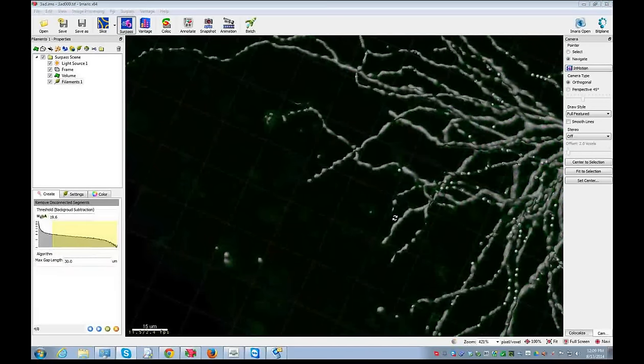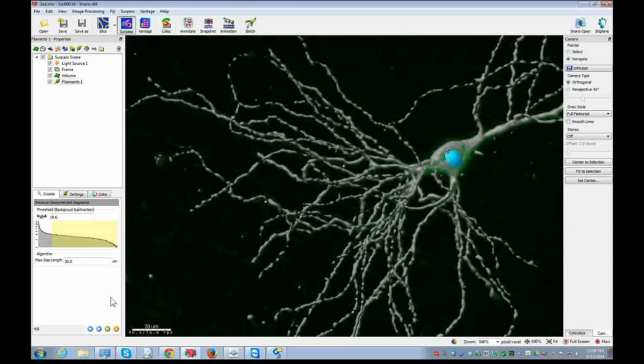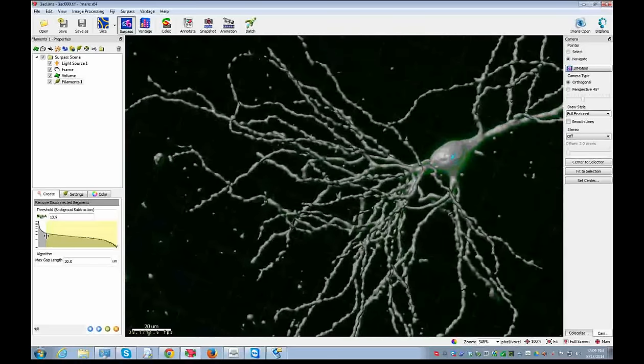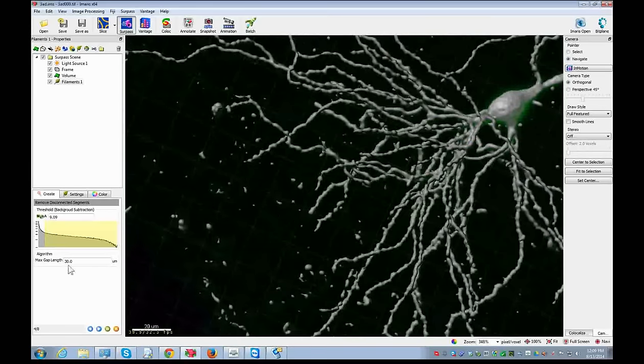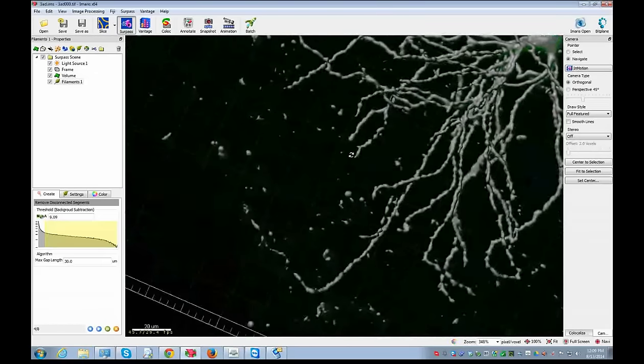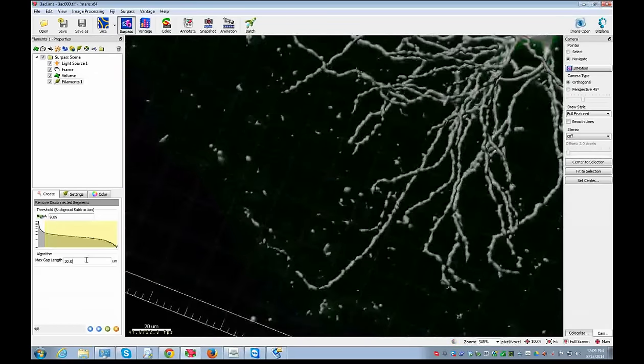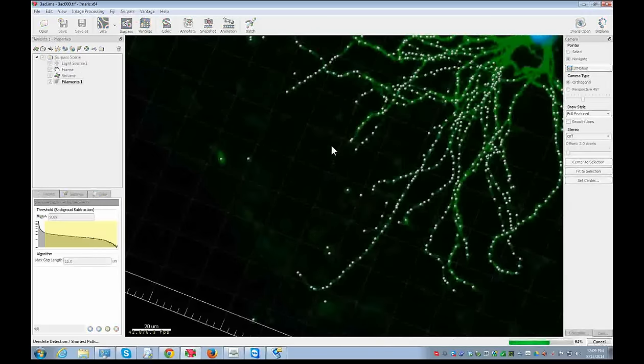So now we've created a mask over this structure. I'm going to set this a little bit lower to make sure that everything is included. And then what we can do is we can set a maximum gap length, so basically a distance to exclude these structures. So I think 30 is a bit large. Probably go with about 15, half that. And then we'll go to the next step. So anytime you have a gap of more than 15 microns, Imaris will exclude those from the tracing. So we'll let this finish here.